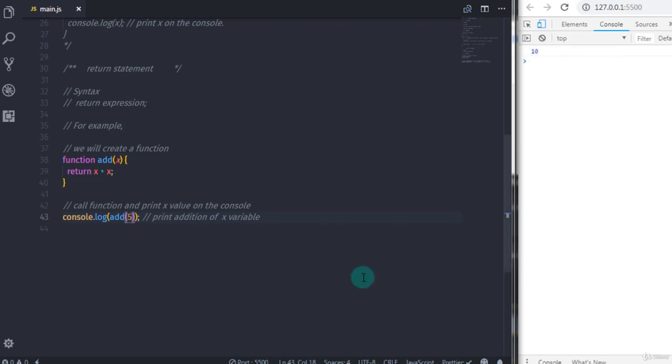We will learn about functions and parameters in future lectures, but for now, the return statement is used to return a value to its caller. Keep that in mind.